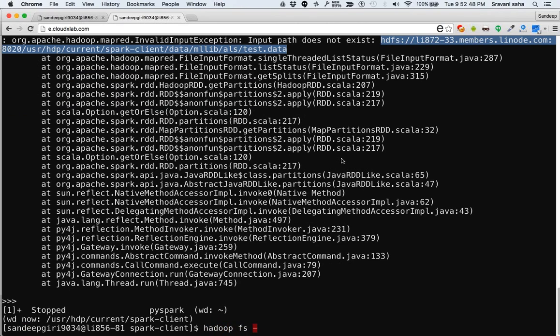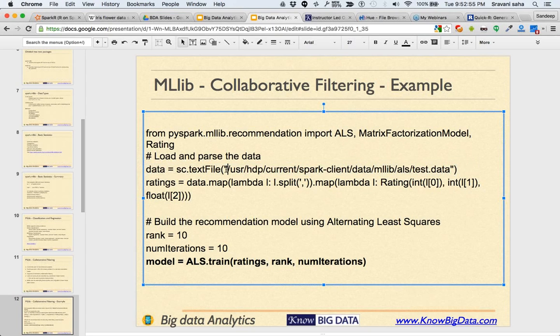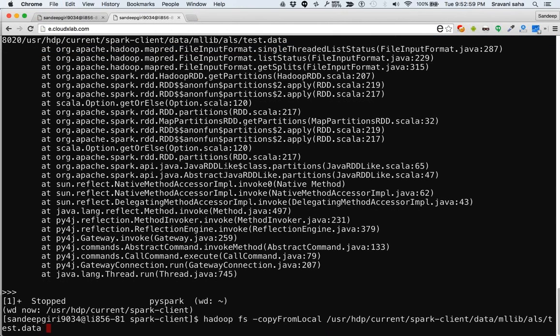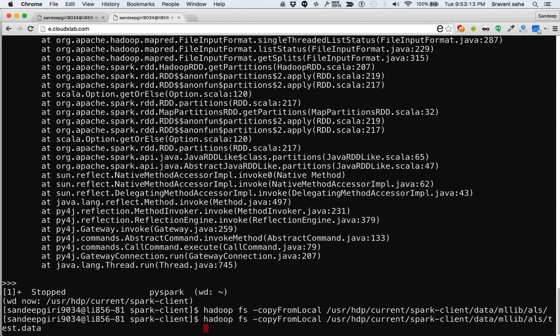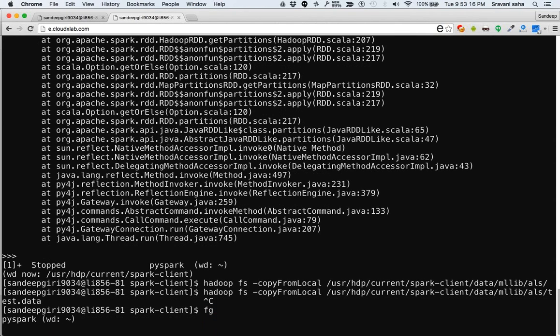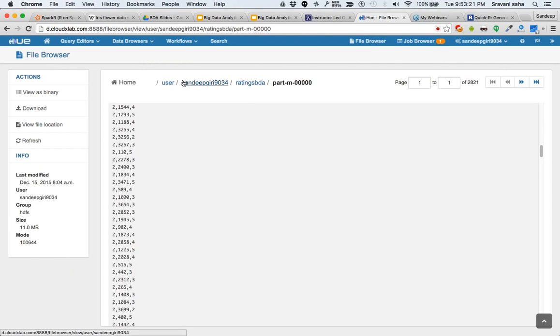Should we upload it in HDFS? Okay. I could say hadoop fs copyFromLocal, and what is that location? Location is this. Okay. And let me just upload it into my folder. What did it do? Yeah. So I think it has uploaded into my Hive folder.